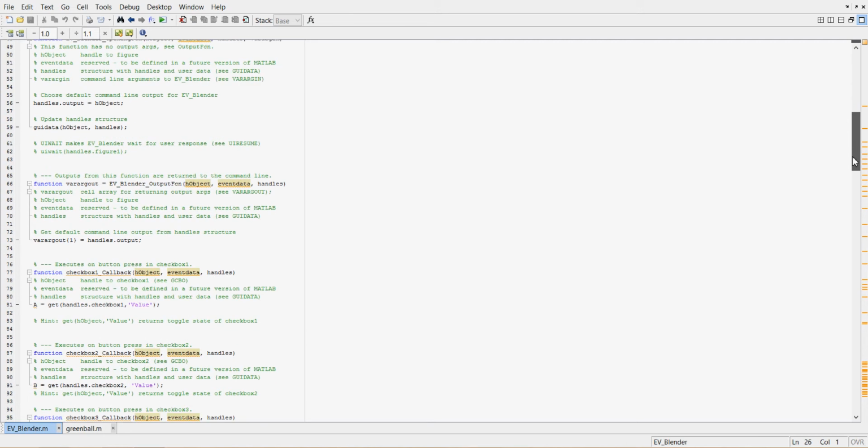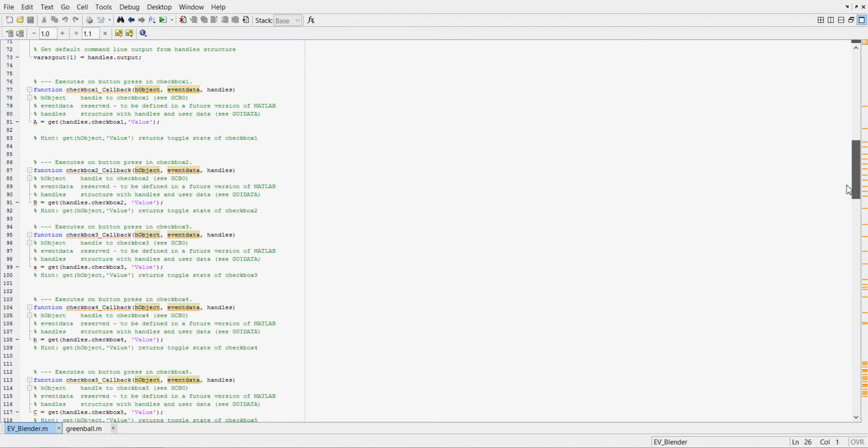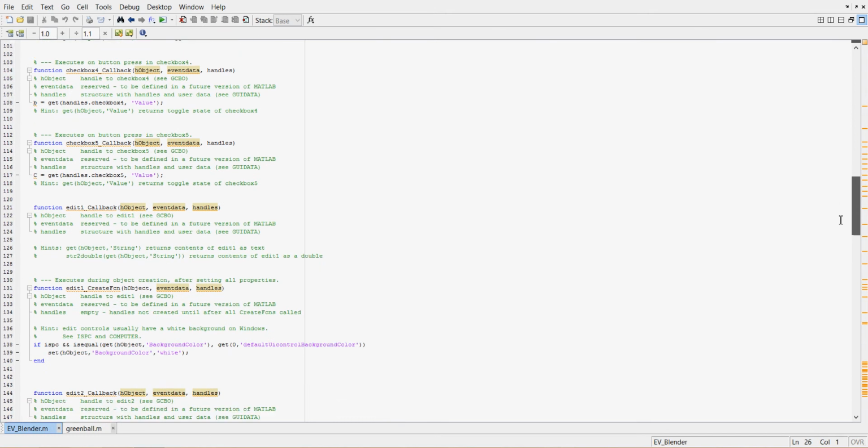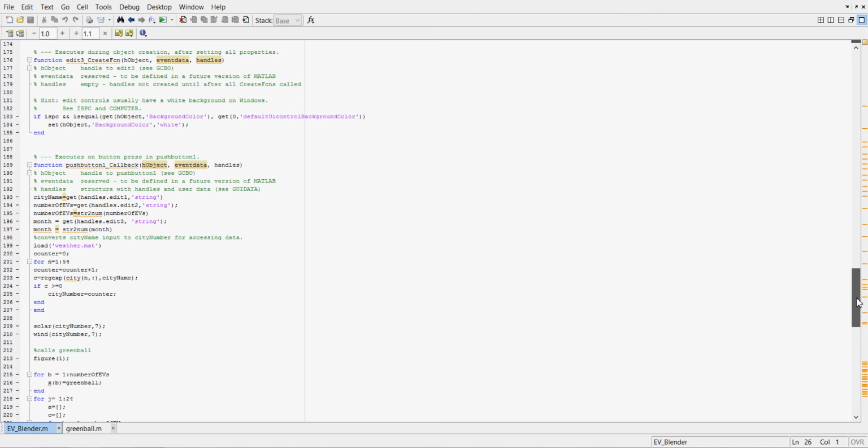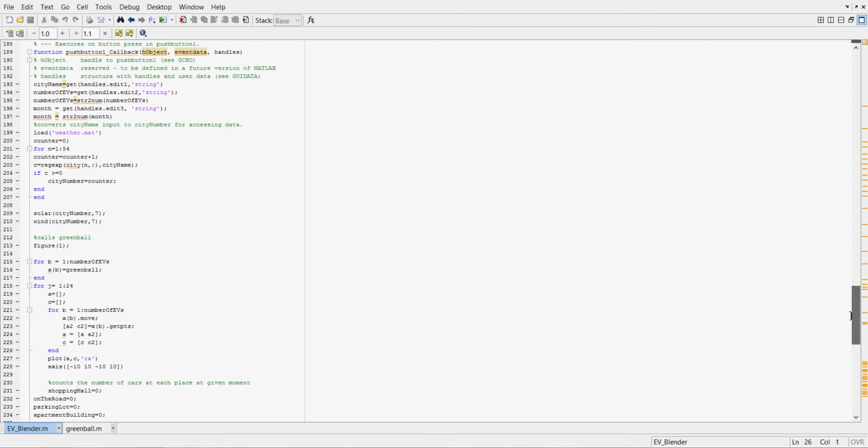Finally, we have our GUI code. Our GUI code consists of the checkboxes and the edit boxes that were inside the GUI, and there's a push button. Most of our code for the GUI was after our push button. We started it off by defining a city name, getting what city the user wanted, the number of EVs the user wanted, and the month at which the user wanted it to run.